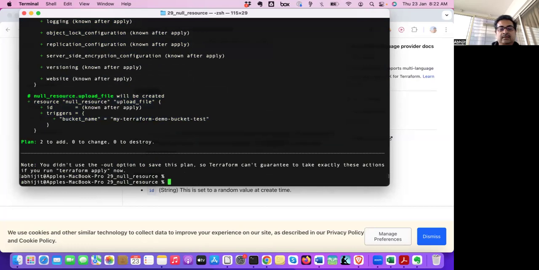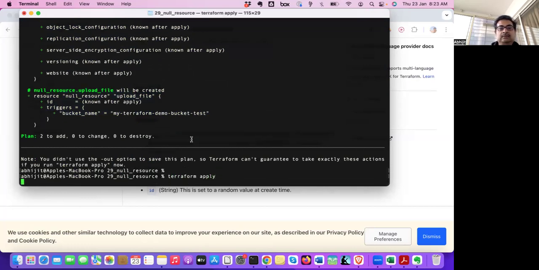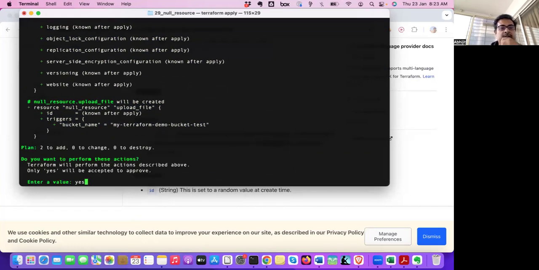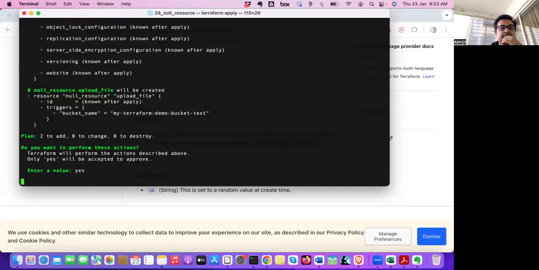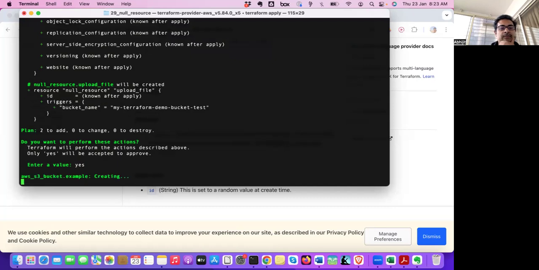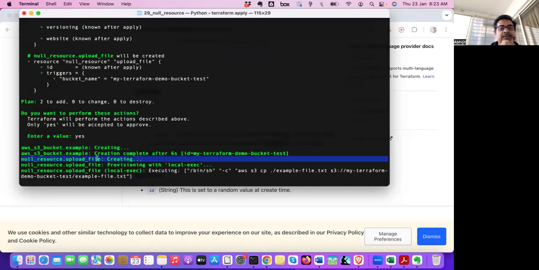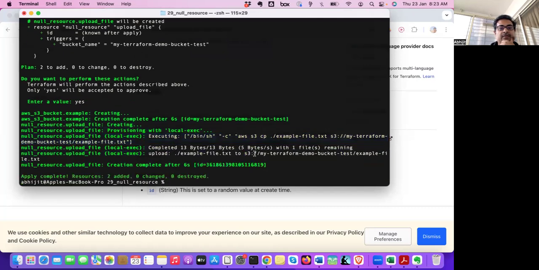So let's run terraform apply. Do you want to perform this action? Yes. Two to add, zero to change, zero to destroy. The bucket is creating. Null resource creating, provisioner local-exec, executing AWS S3 copy. File is copied. Done.